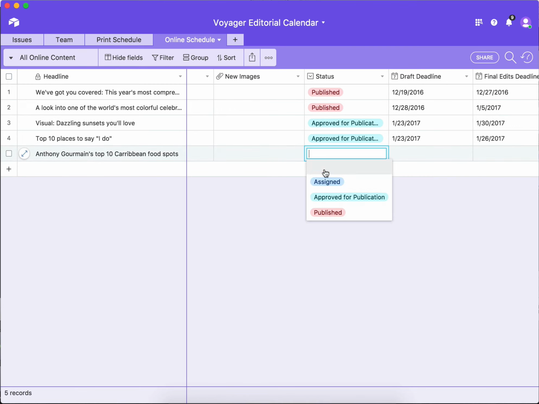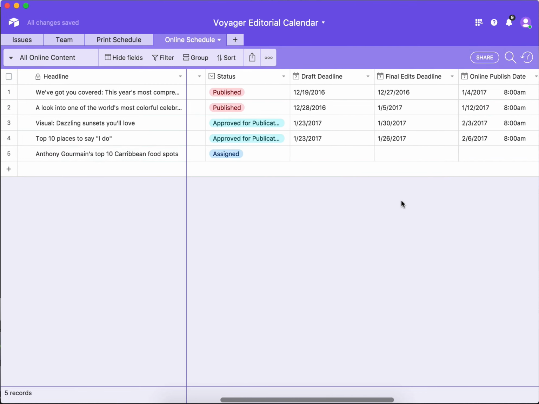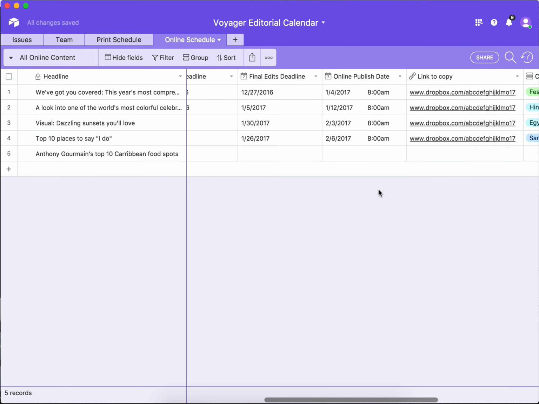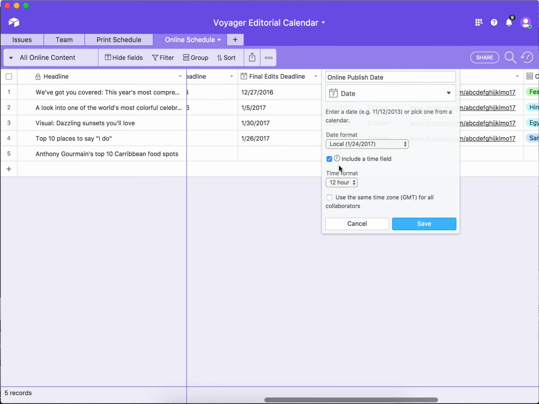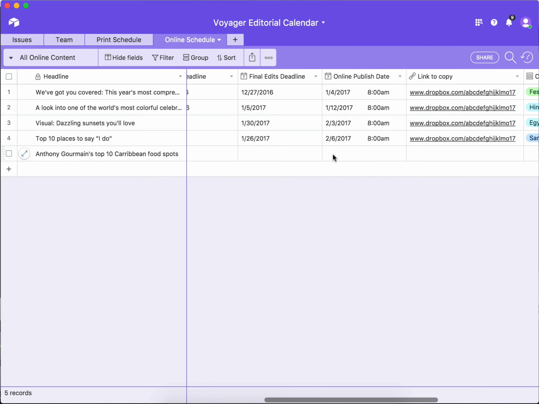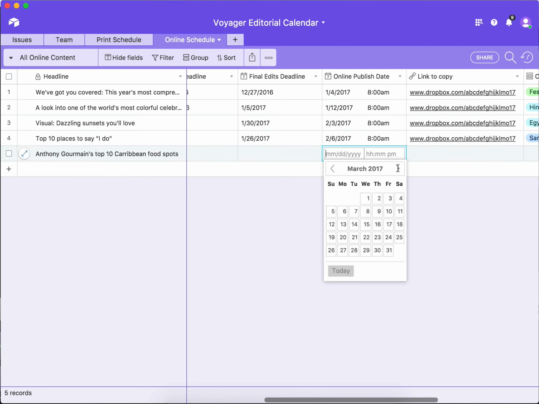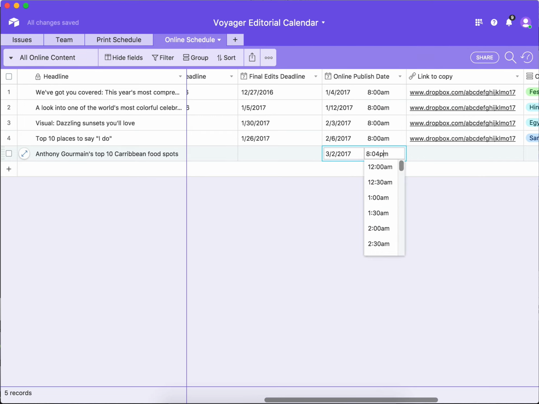And we can go ahead and assign a status. The deadlines, again, I don't need to do because we've already walked over it. But here's one thing that I want to point out. For online, it's important for us to post content at a specific time and not just the day. And so here I'm able to track the time that I want everything to post. So by making this a date field and including the time field, I can go ahead and select the online launch date as well as the time that I would like it to go live.